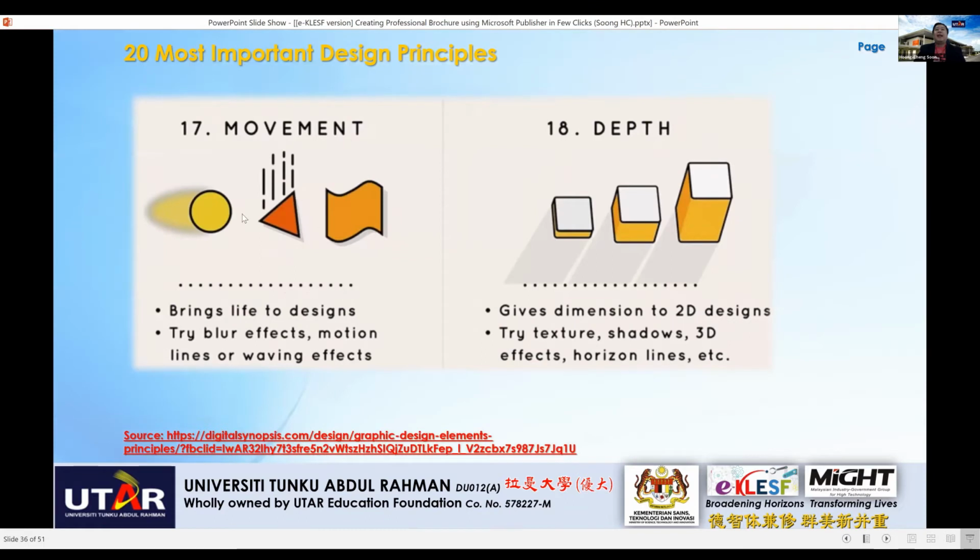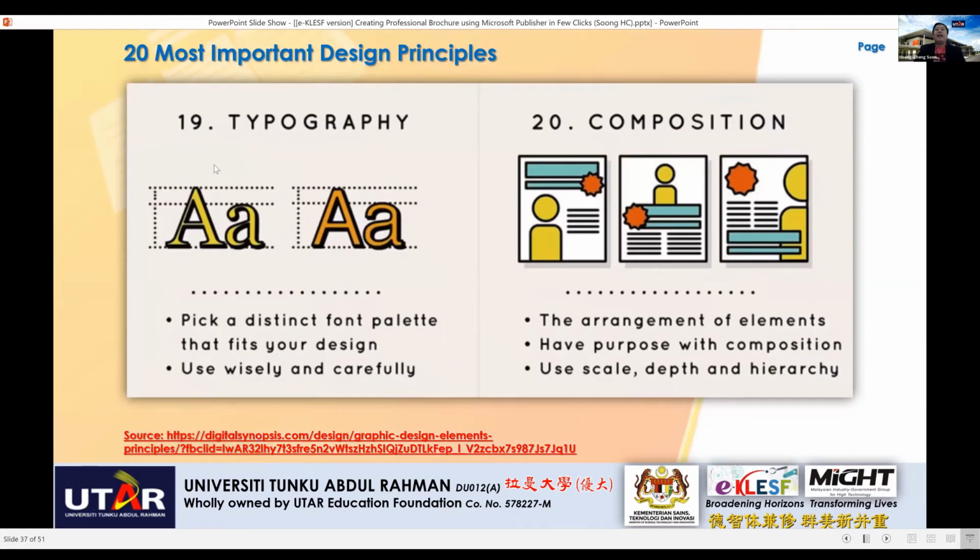And then to create movement, we have the background texture, and then we have the depth, and then we have the typography, using text in the design, and also the composition. So arrange it nicely. Don't be one-sided, don't be too cluttered, so it has to be balanced.